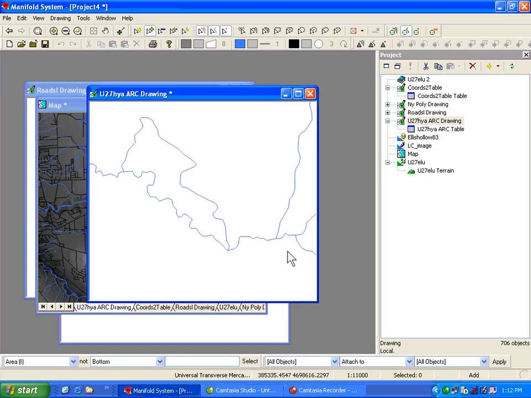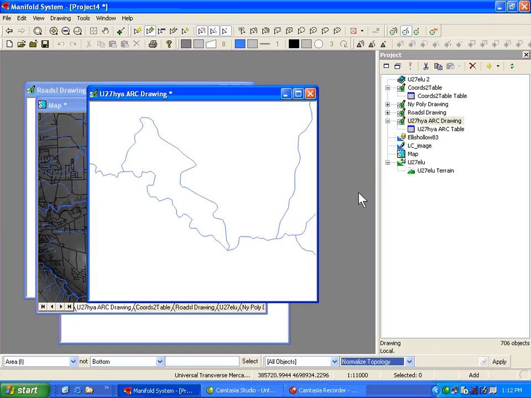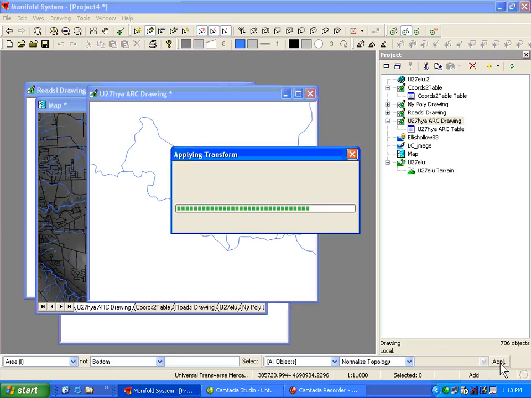Now, in order to actually change the precision, we have to normalize the line using the Transform toolbar. So we'll select Normalize Topology. Now Manifold won't try to perform computations out to the 6th decimal point.